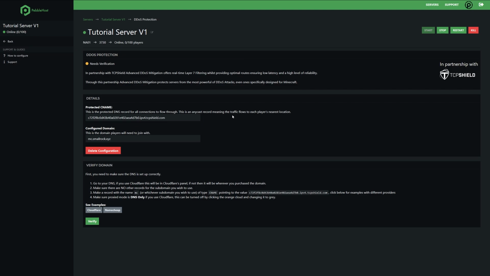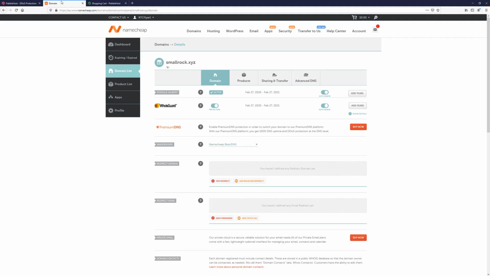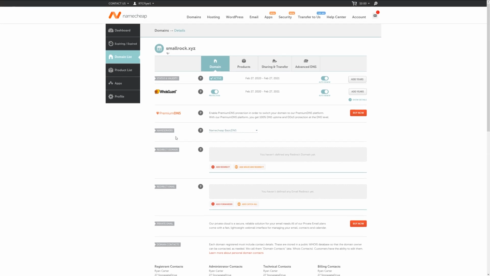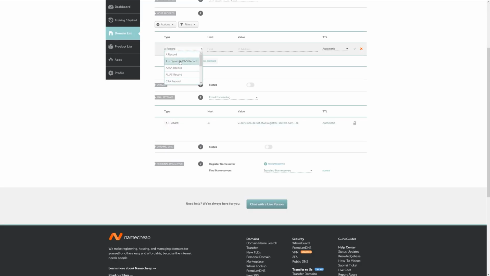us a protected CNAME DNS record, and we'll need to go ahead and copy this CNAME DNS record and then go into our domain registrar. If you have your domain set up through Cloudflare, this will be the exact same method. My domain is through Namecheap, and we'll go to the Advanced DNS tab. From here, we're going to click Add New Record, and we'll go ahead and find the CNAME record.